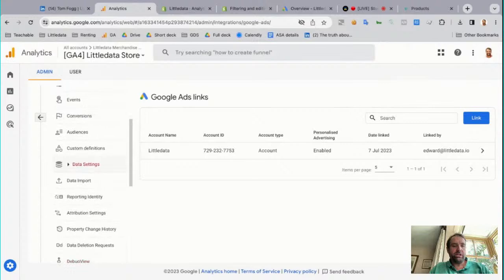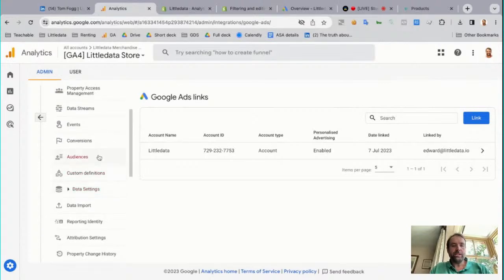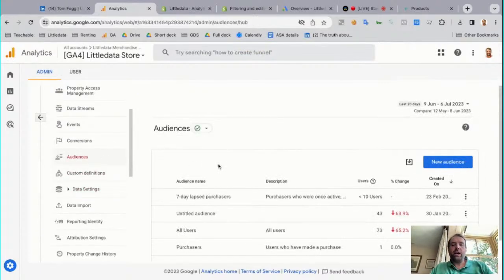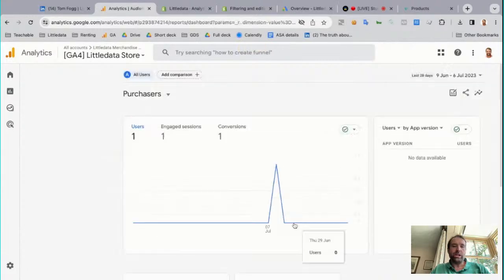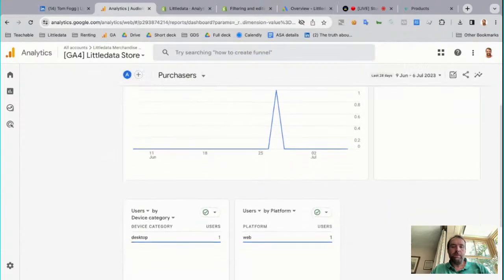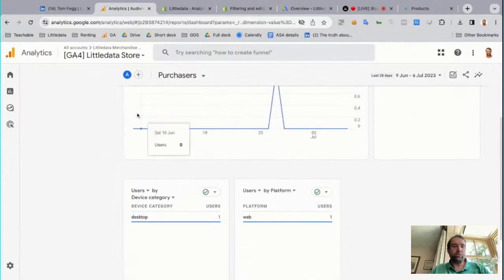Now I'm going to go into a different property setting here, audiences. Now, Google Analytics audiences for GA4 are completely rebuilt. So you'll see if you've used this in Universal, this is quite different. Well, let's look at some simple audiences I've already got here. So I can just build a basic audience of purchasers here. I've only got one of those, and they purchase on the web.